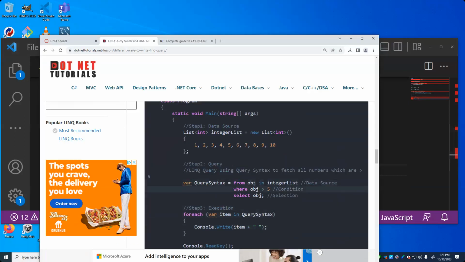Here we do the same thing, but we'll get compiler checking. If there's not something called integer list, we get an error. If OBJ would happen not to be defined, we would get an error. My suggestion is to be aware of this method, but we're going to use the method syntax more than we're going to use the query syntax.